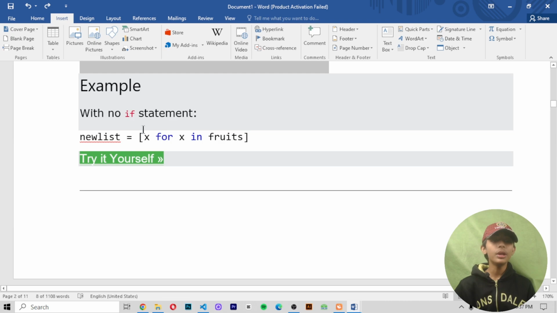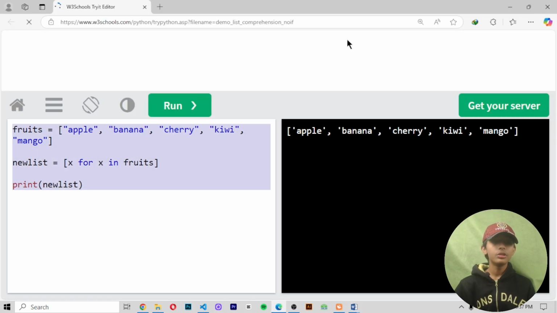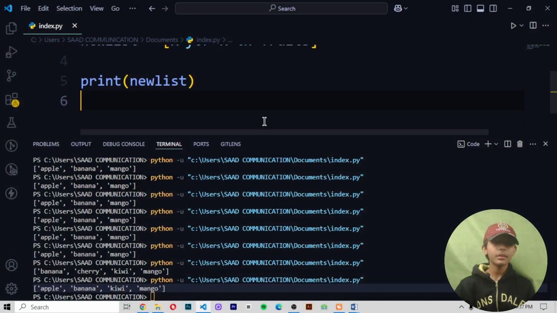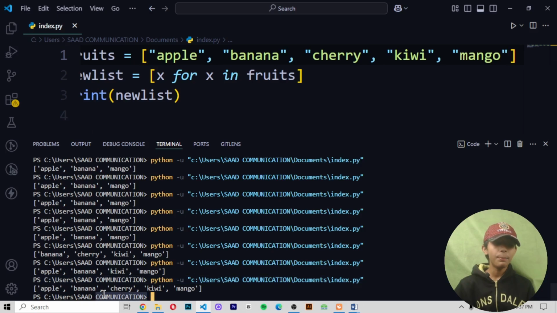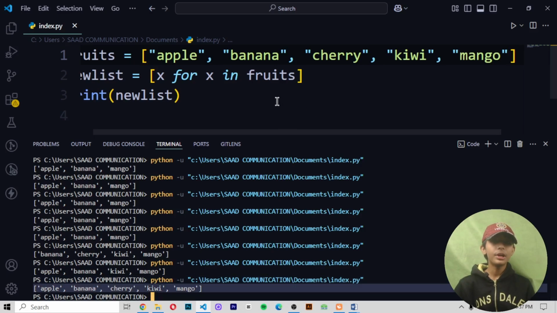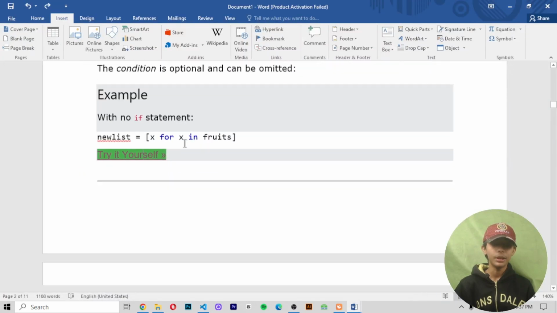Example with no if statement. This is one example with no if statement. Okay, so let's run this example. In this example, we do not use any if statement, so the output will be apple, banana, cherry, kiwi and mango, because this is an example with no if statement.